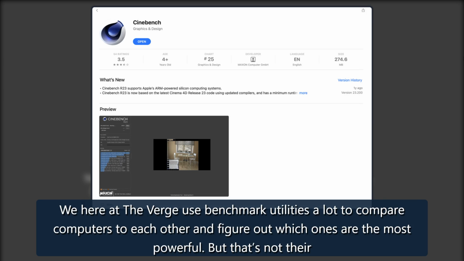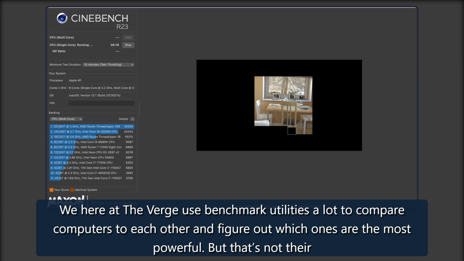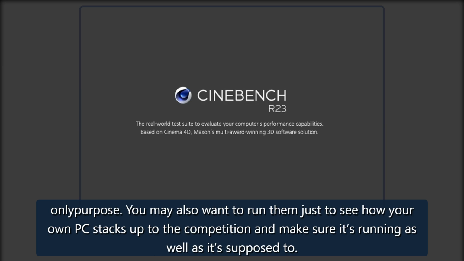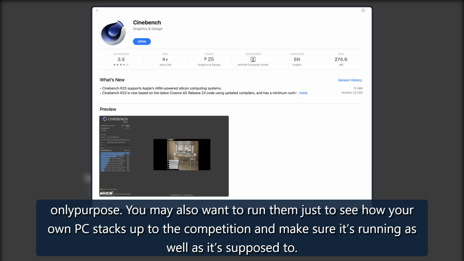We here at The Verge use benchmark utilities a lot to compare computers to each other and figure out which ones are the most powerful. But that's not their only purpose. You may also want to run them just to see how your own PC stacks up to the competition and make sure it's running as well as it's supposed to.